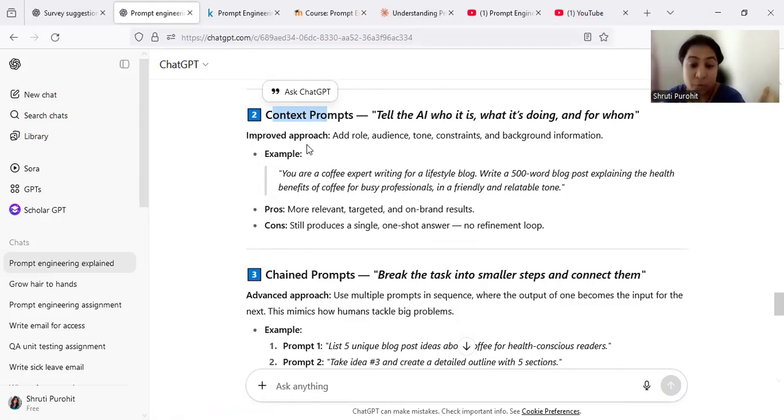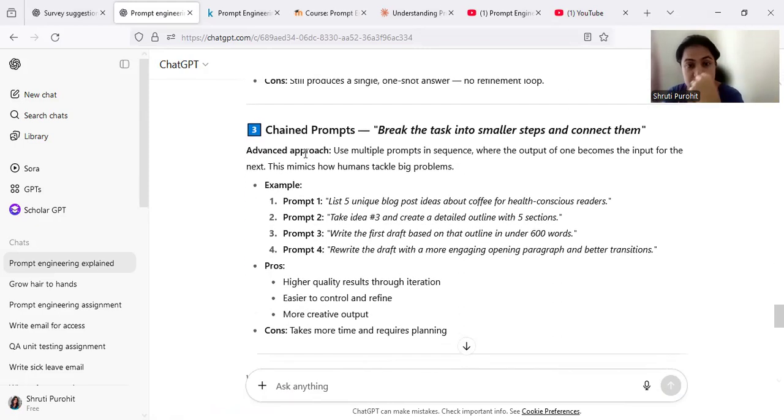Now, chain prompting means we break the task into smaller tasks, and we connect them to get a proper answer.